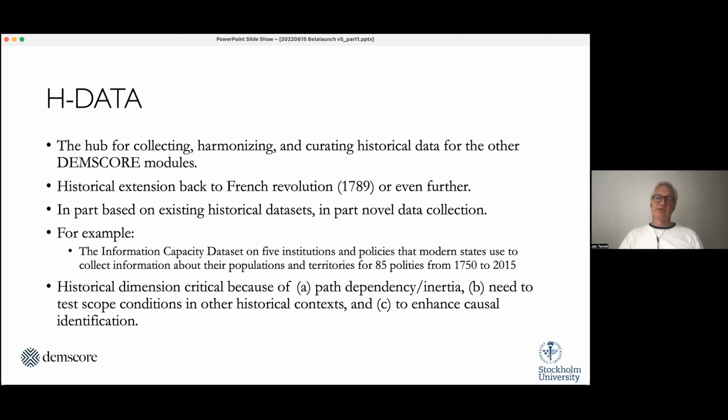Finally, there are a lot of reasons, if you're interested in identifying causal explanations for other outcomes, to go back in time. It's easier to compare a unit with itself over a long stretch of time than it is to compare a lot of units at the same time point.